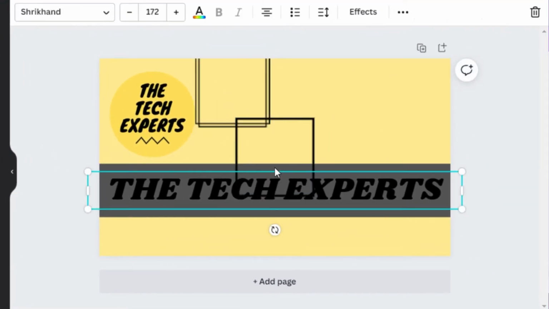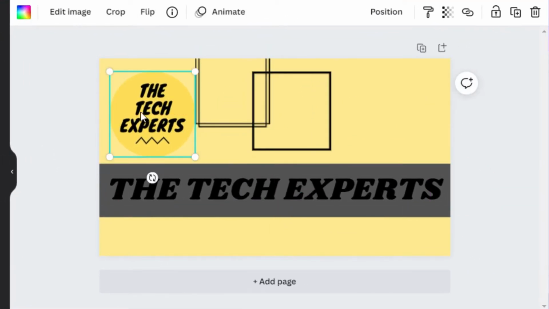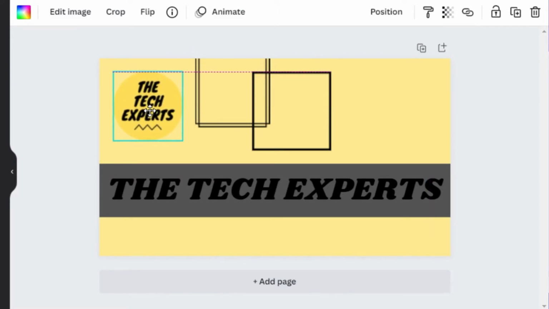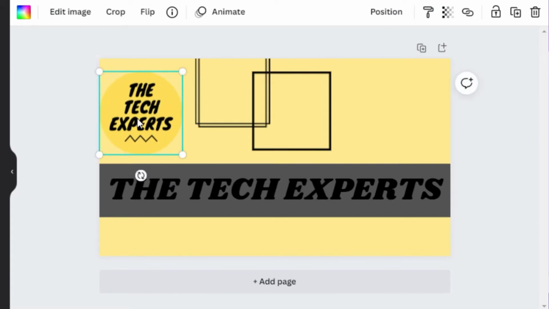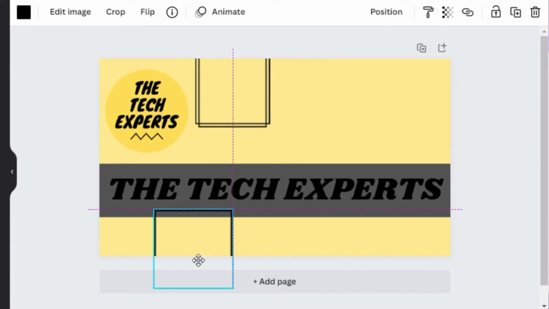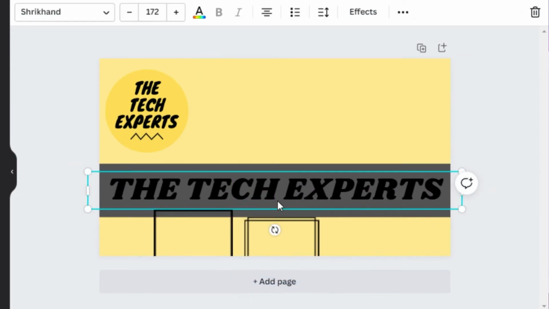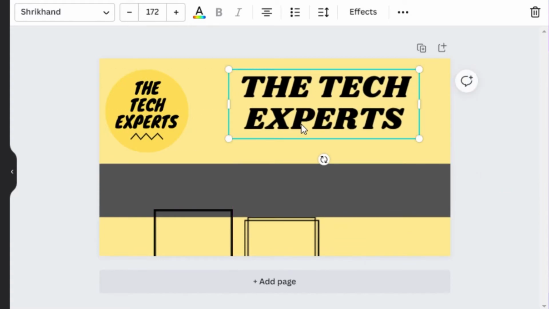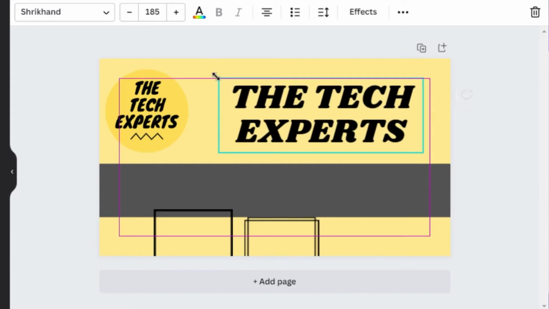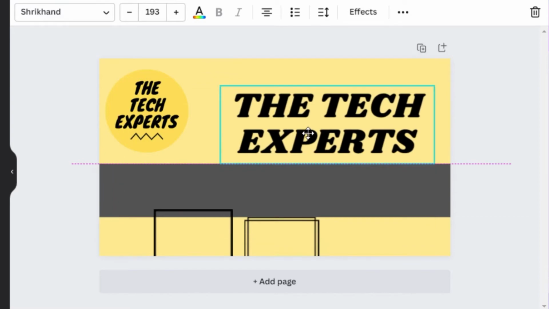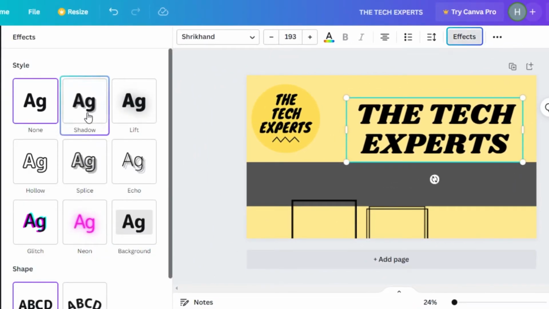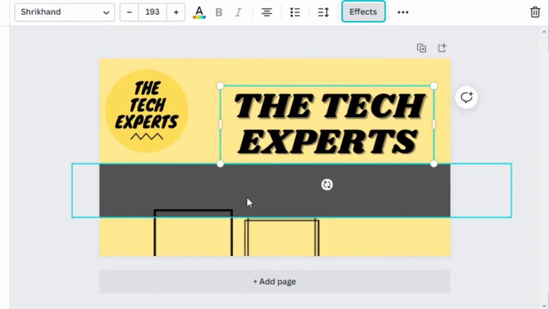So I think we should now arrange our elements for the final banner. I'm just going to place the logo right here. Okay, perfect. Now I will arrange the text as well. I'm going to place the text right here, so you can decrease the size a bit and put it right here. Another thing that you can do with the text is simply click on the text, go to effects, and go to shadows, and it will give your text a shadow.